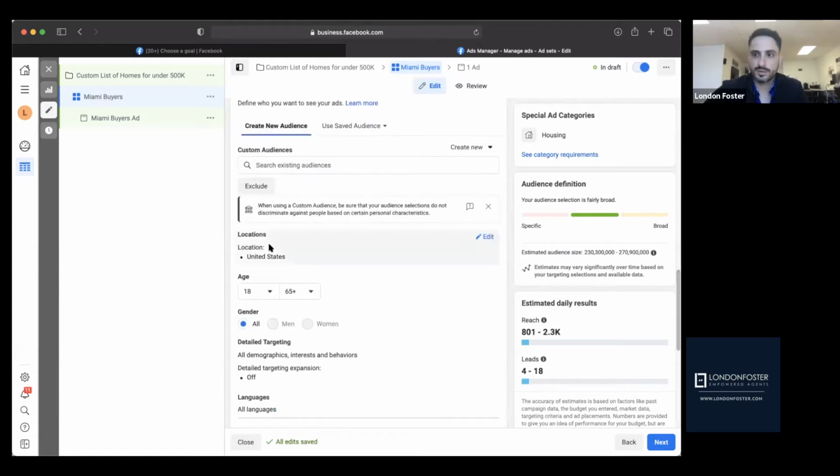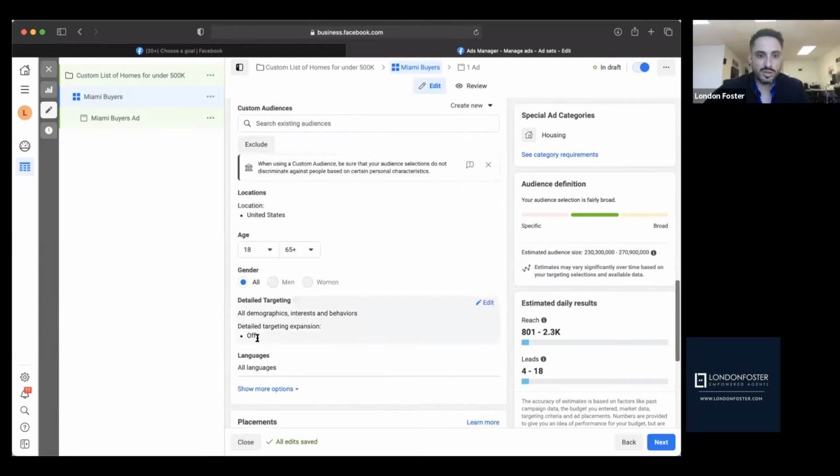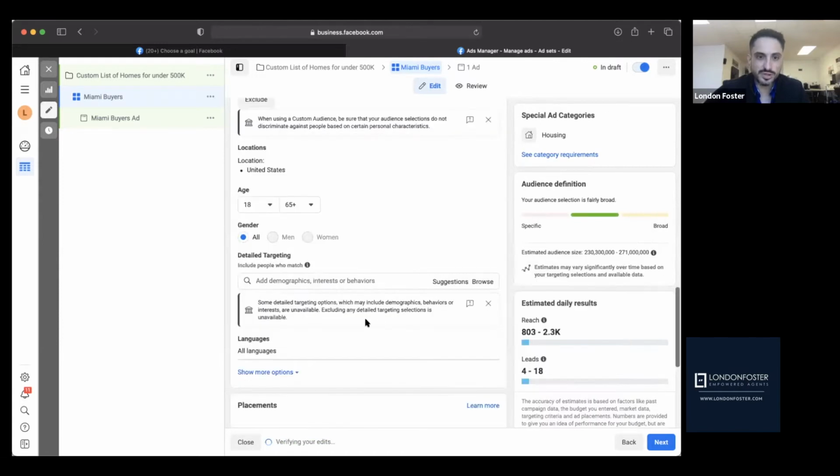Okay. So yeah, that's why you have a special ads category. It won't let you change those items, so you have to keep those on. Now, detailed targeting: this is where you can add in any interests or behaviors of your target demographic.